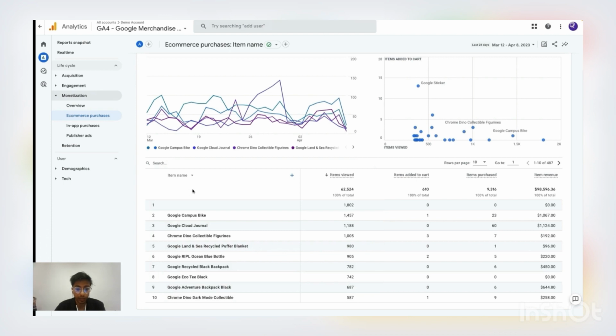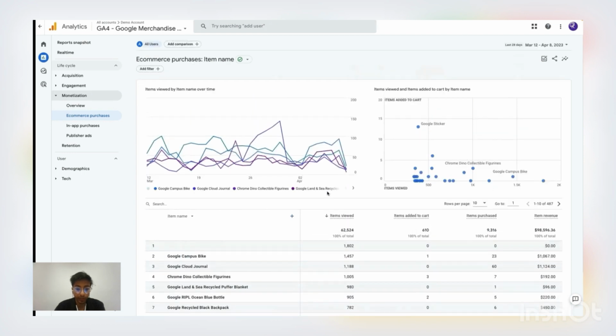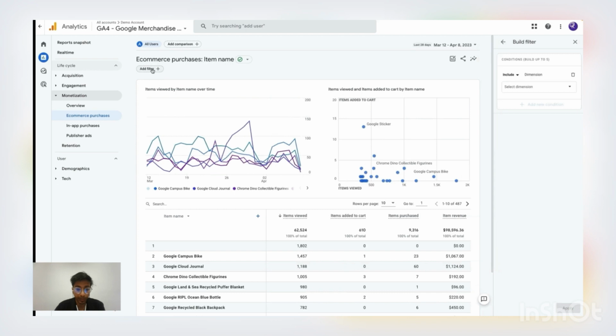What else we can do here is add additional dimensions to break down. We need to click on the plus icon and select the dimension. If we scroll up a little bit, we can see two default charts: a line chart and a scatter plot. Above our plots, you can see a button to add a filter. When we click on it, we see a field where we can select from a drop down the dimension to filter. In my case, it will be device category, and I will select mobile only.